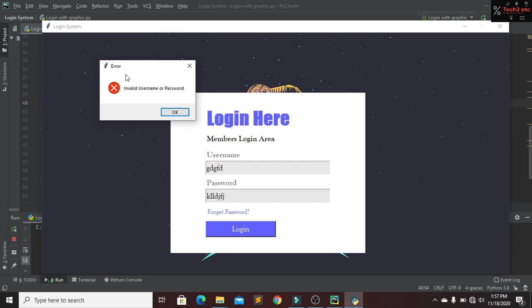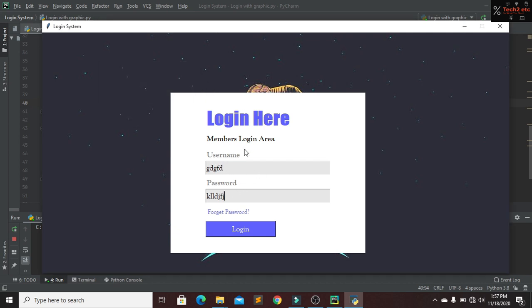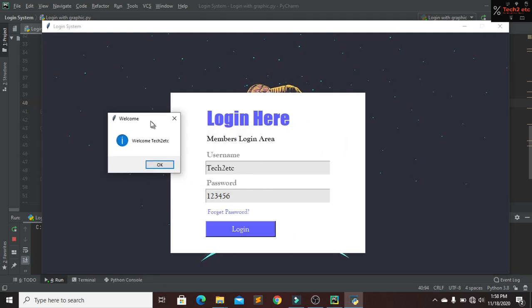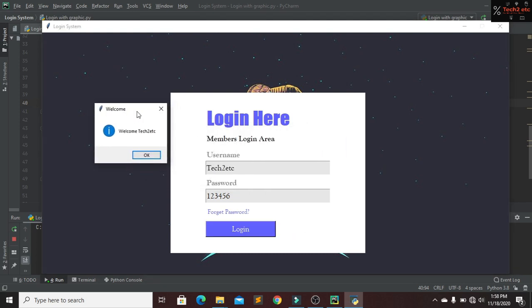You can see that we have another message, and this message is saying invalid username or password. It means our username and our password are actually incorrect. So now we have to put our correct username and password. Our correct username is tag2 etc, and our correct password is 123456. That's it. Now let's click on our login. You can see that now we have a message saying welcome tag2 etc, and this is welcoming us, and this is my username.